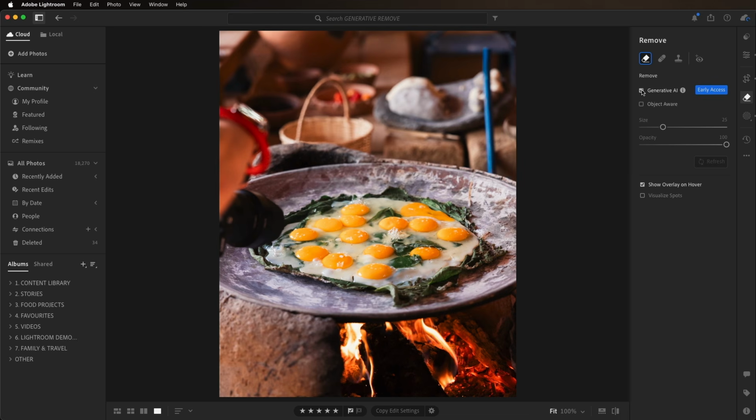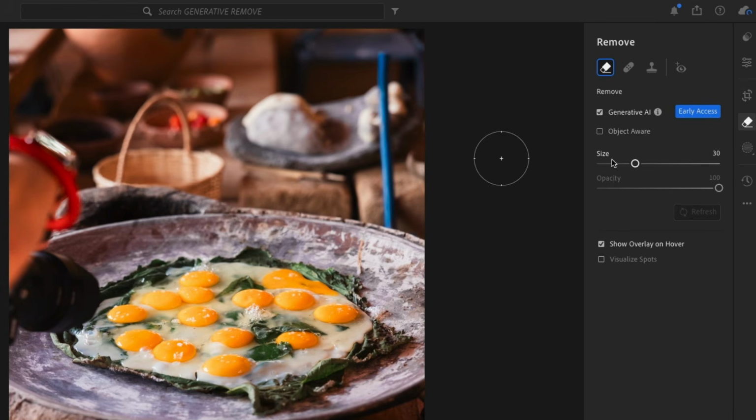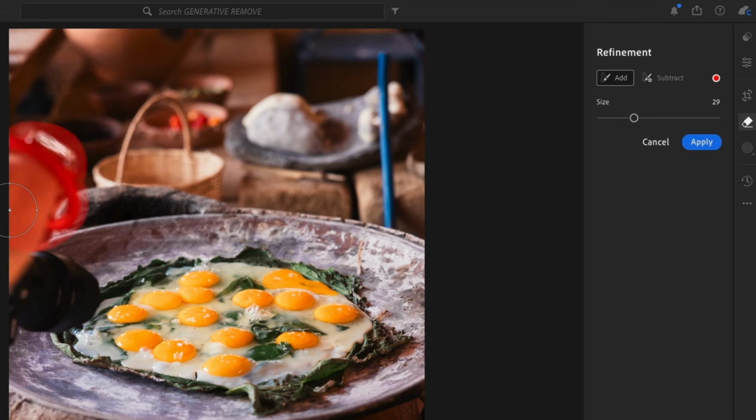To select an element to remove, I'm going to change the size of the brush to suit the element that I want to remove. And then I'm going to go over the first element, the arm, and brush over it, going beyond the edges. I can also use the brush refinement if I would like to add to this brush selection or subtract from it. So here, I'll just carry on brushing over the rest of this element to add it to this selection.